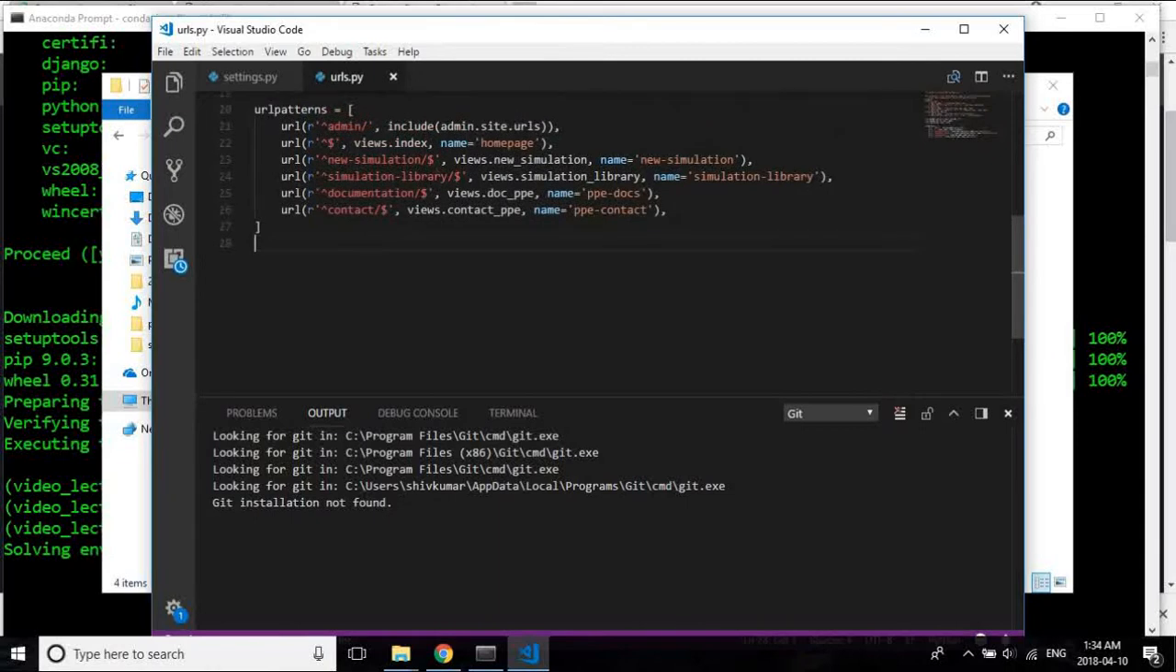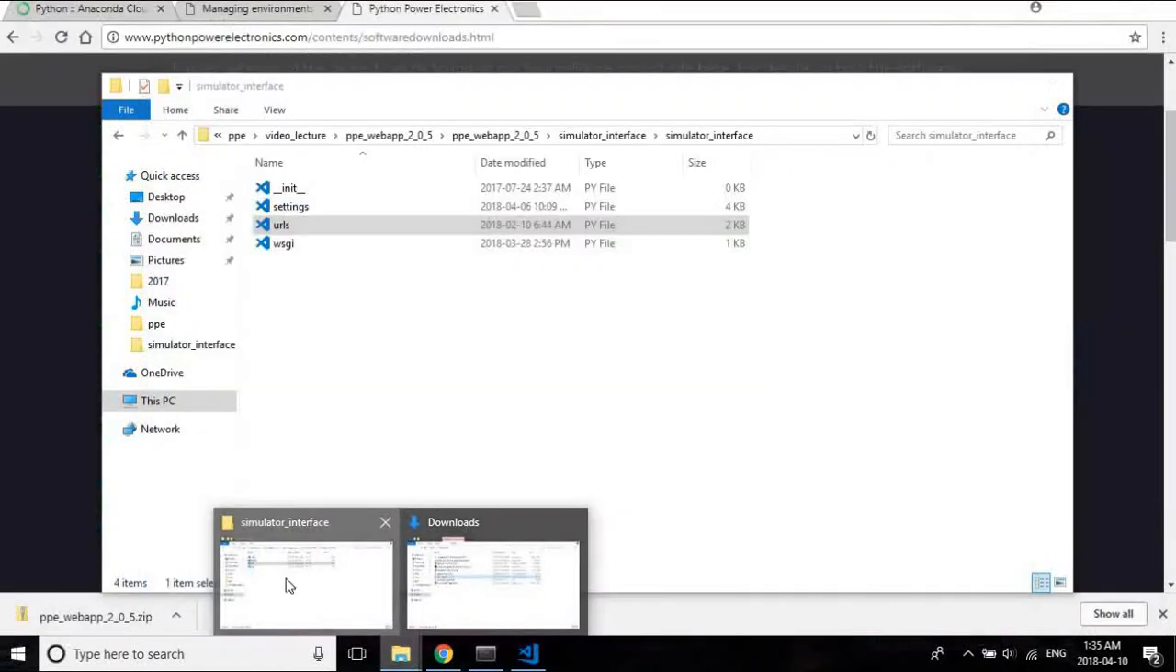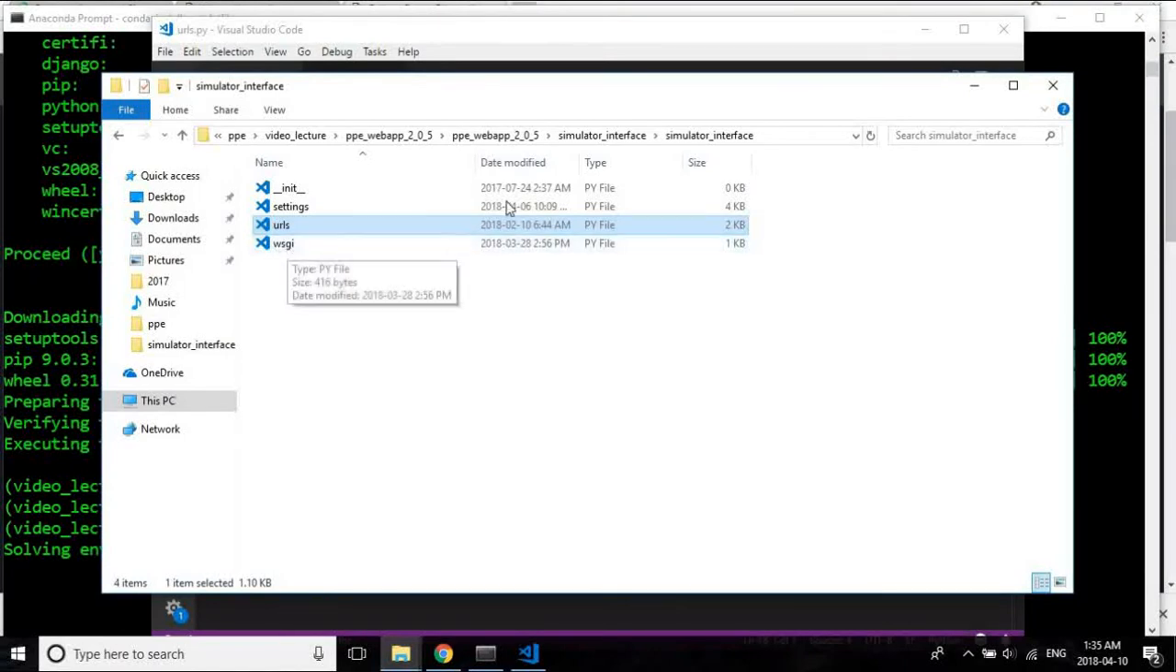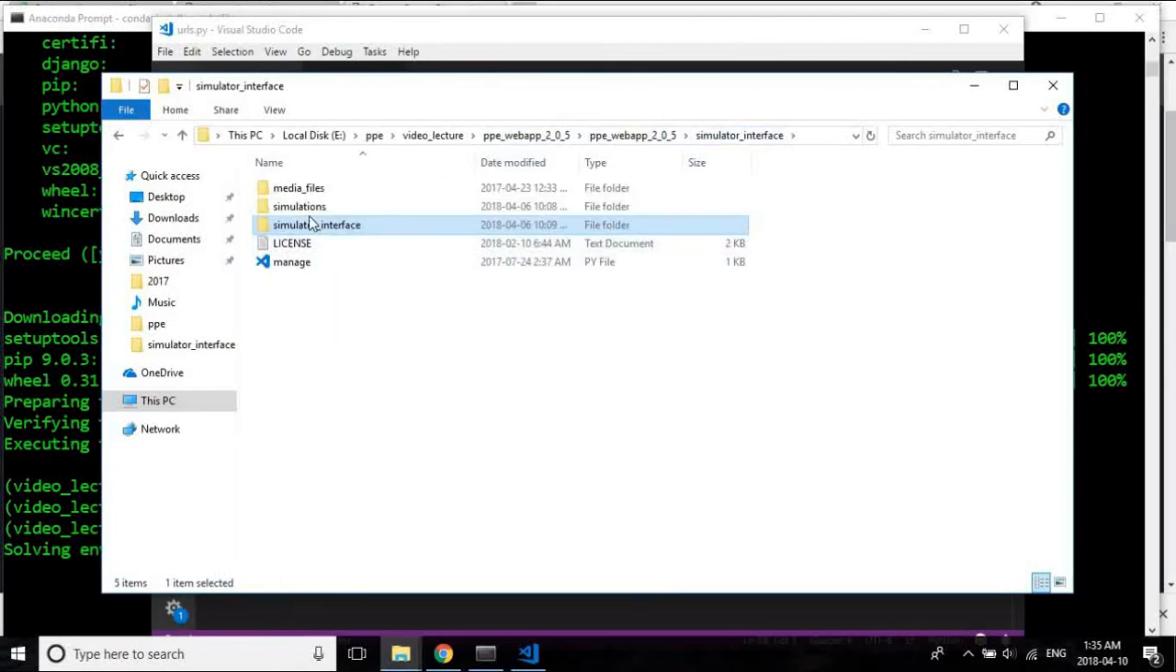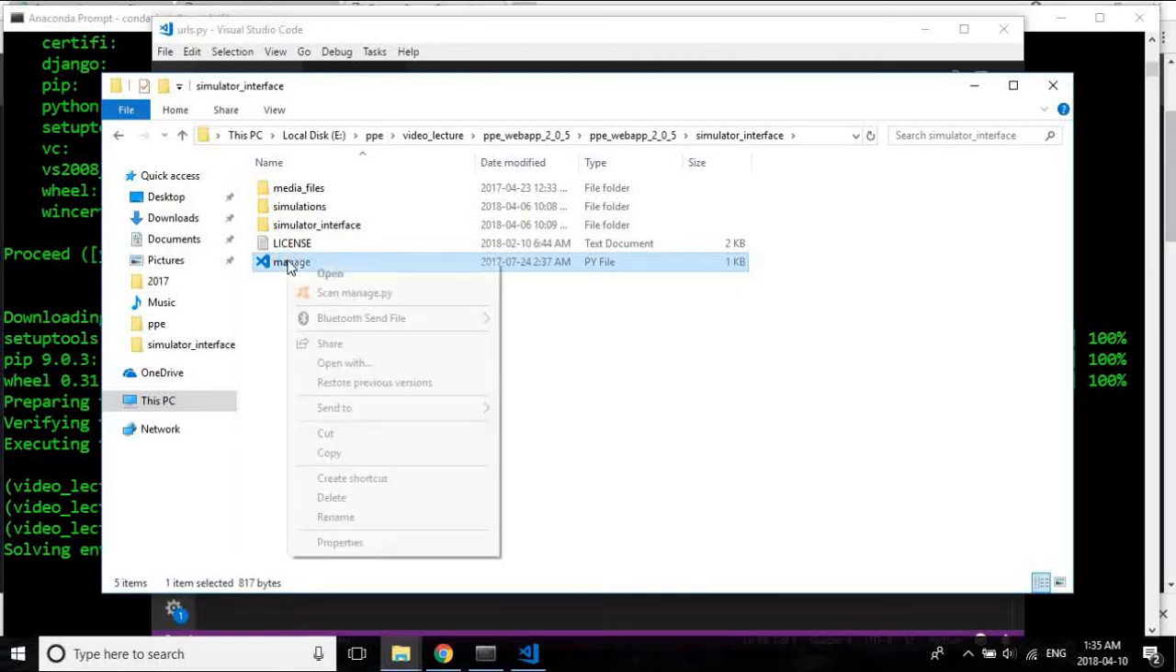There's a home page, there's a new simulation page, there's a simulation library, documentation, contact. Documentation and contact are just info pages. New simulation is to start a new simulation. Simulation library is to browse through the simulations that exist, and I'll show you later when I start off with it. So now WSGI is like a settings file. Don't change it, don't delete it. Now, the manage.py file is an executable file. There is nothing in this file if you actually choose to open it.